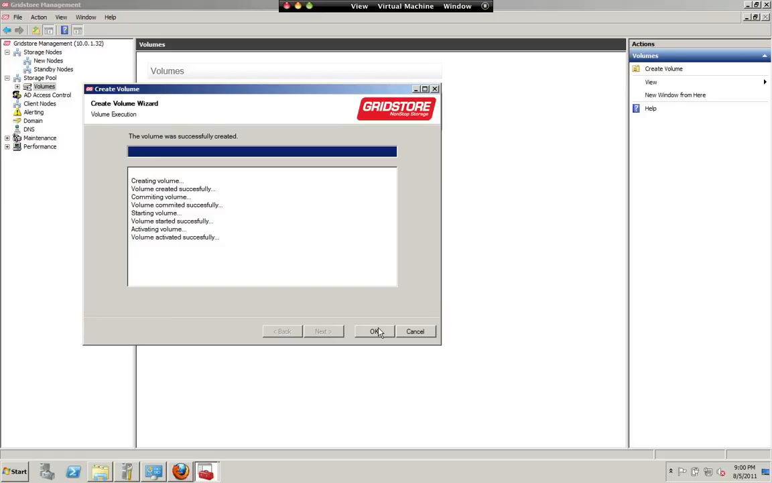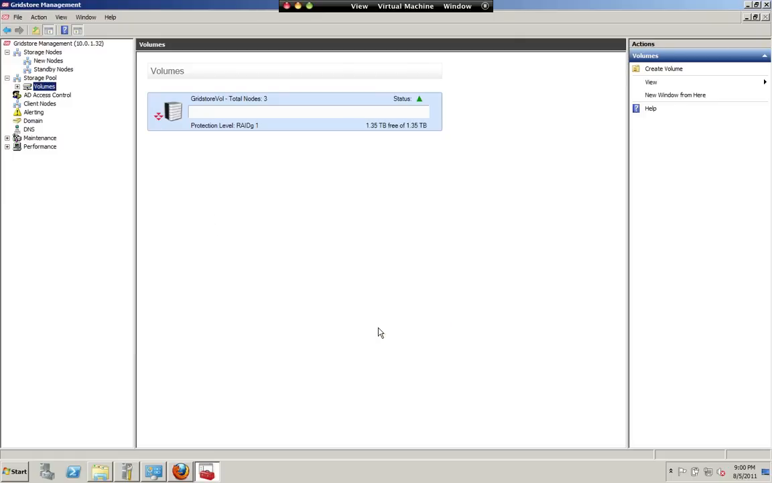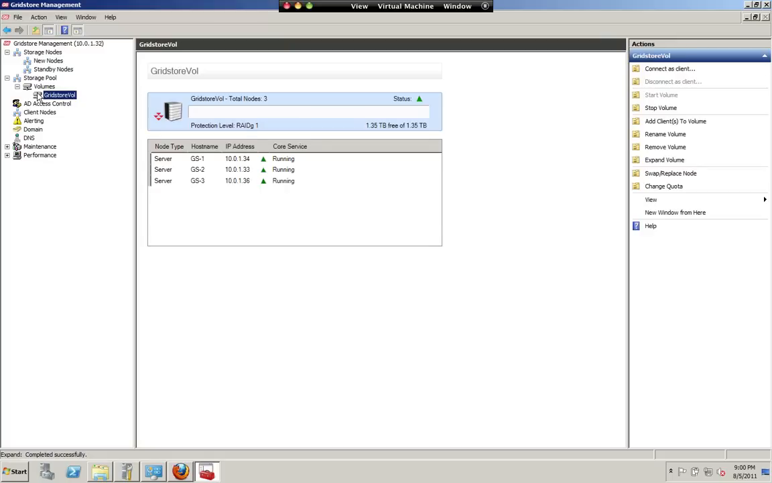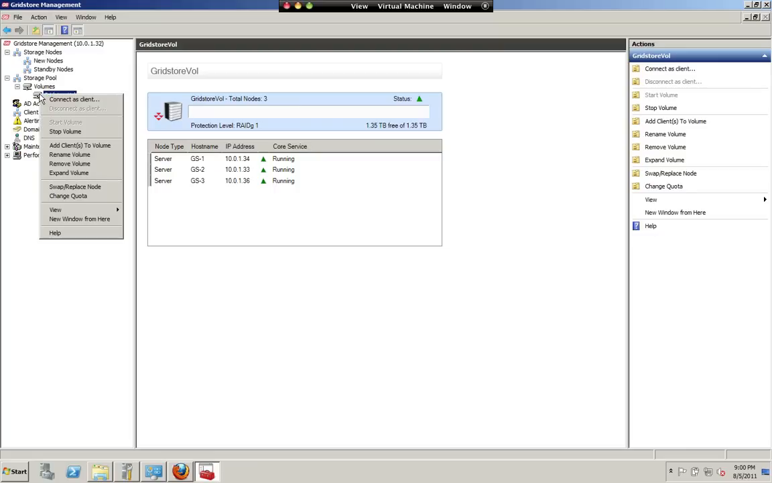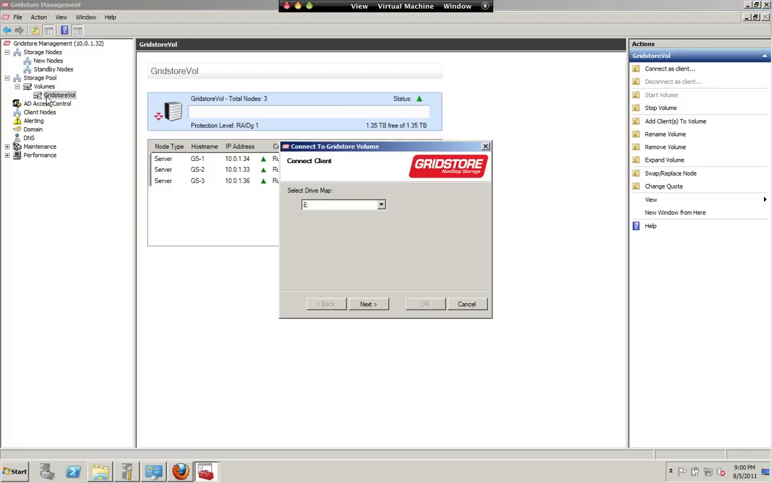And so there we go, our volume is set and ready to go. You can see the status is good. We've got 1.3 terabytes free of 1.3 terabytes, so we're good to go there. And there is our new volume. And so the next step is to connect to it as a client, and it'll ask us what drive map we want it to be. We'll go ahead and make it drive F.